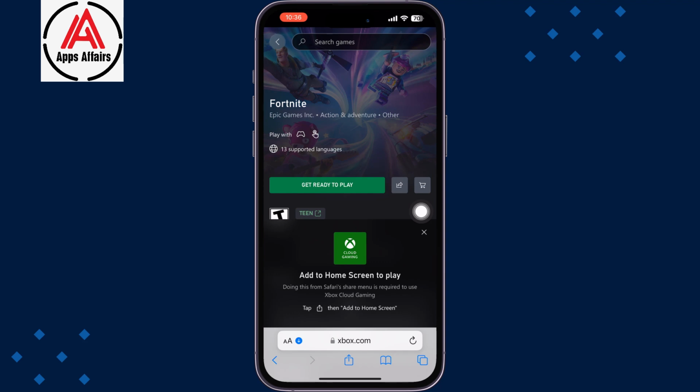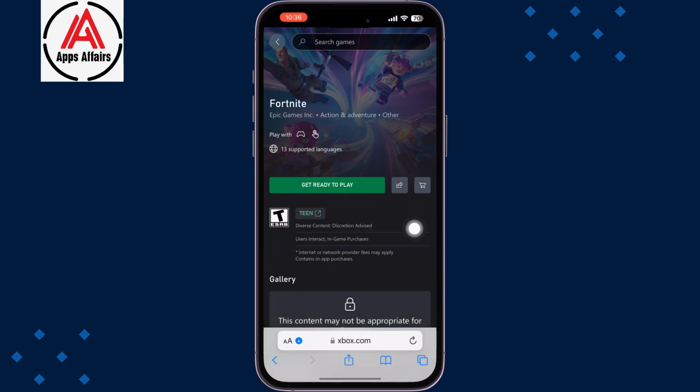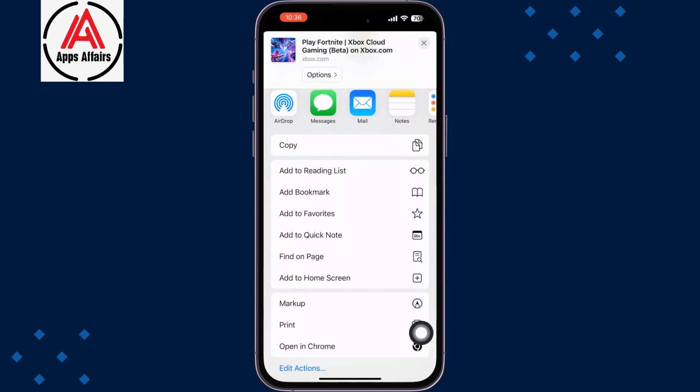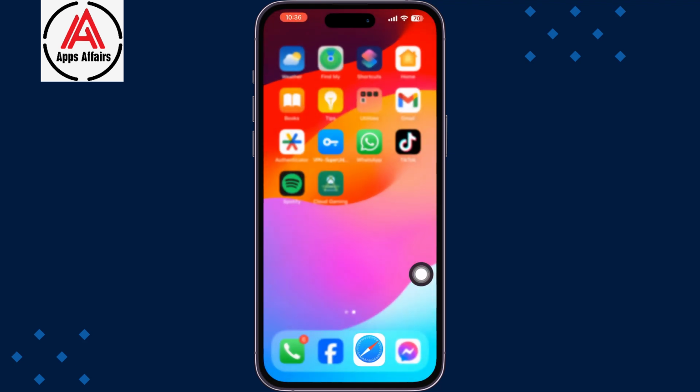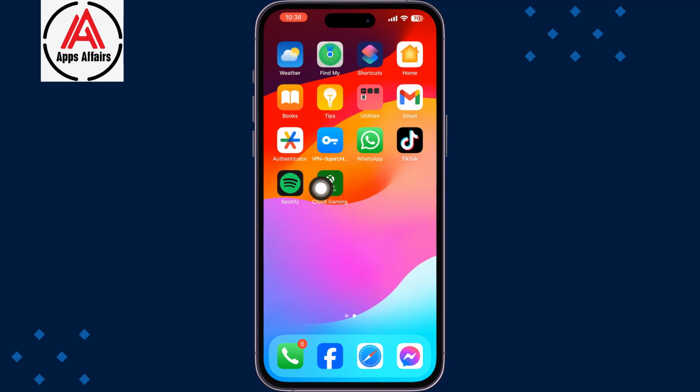And now you have to add this cloud gaming shortcut on your iPhone or iPad home screen. To do that, tap on the share button, and here tap on add to home screen. Tap on add. Once it's added, now open the cloud gaming.